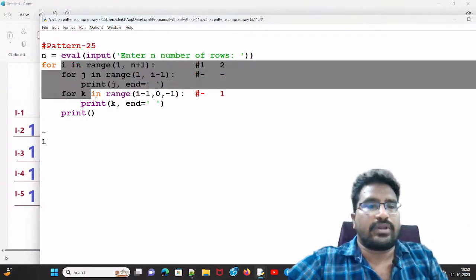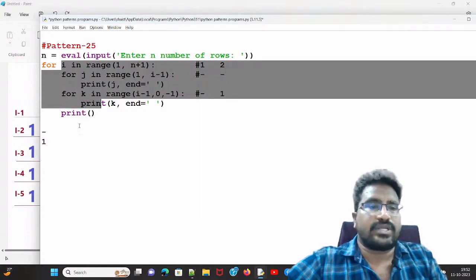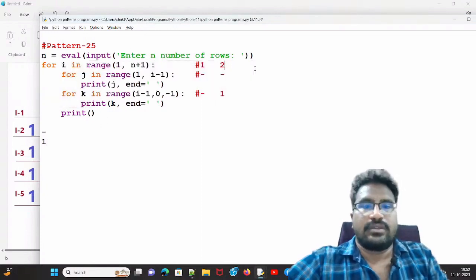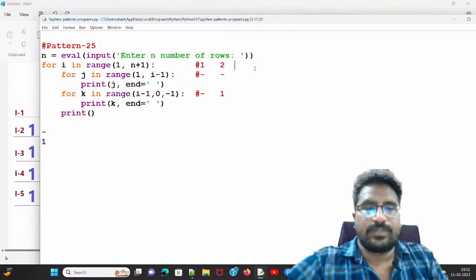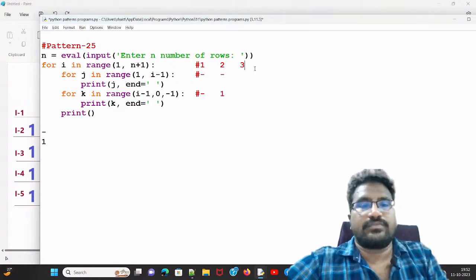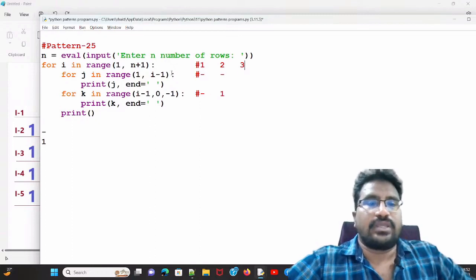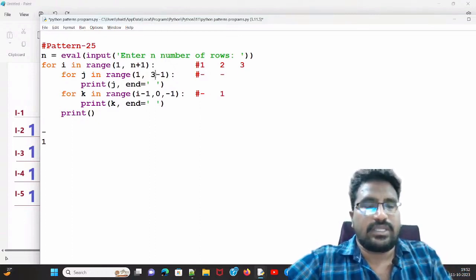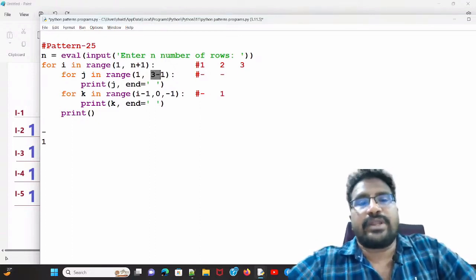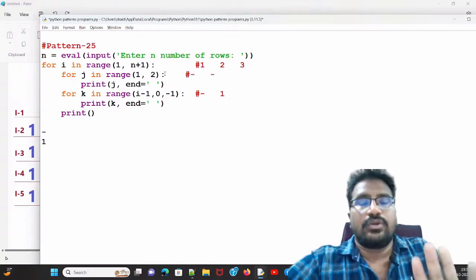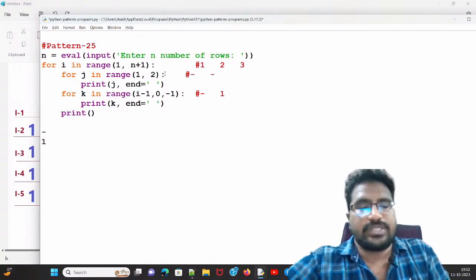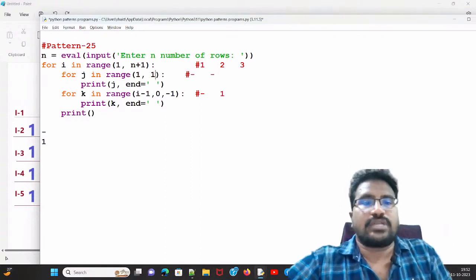Now I2 is over. Next iteration means I3. When I value is 3, then I'll take 3 here. 3 minus 1 is 2. 2 before how much? 1. So start value 1, end value 1 means 1, guys.